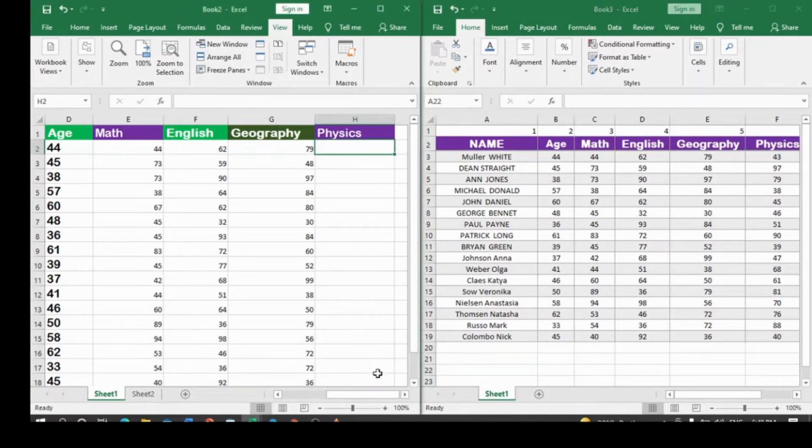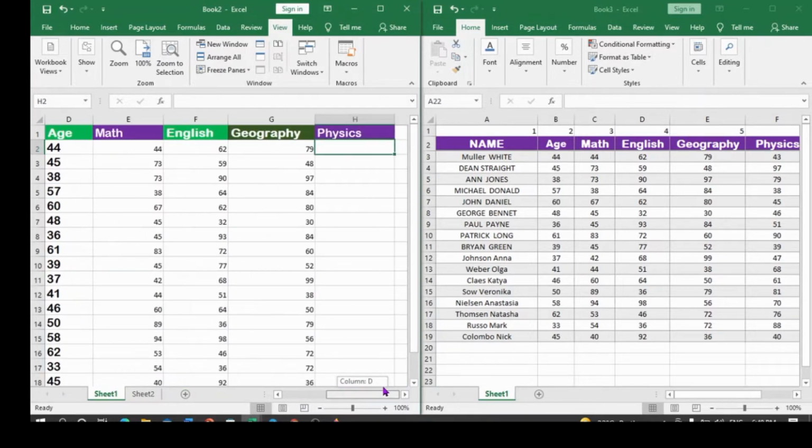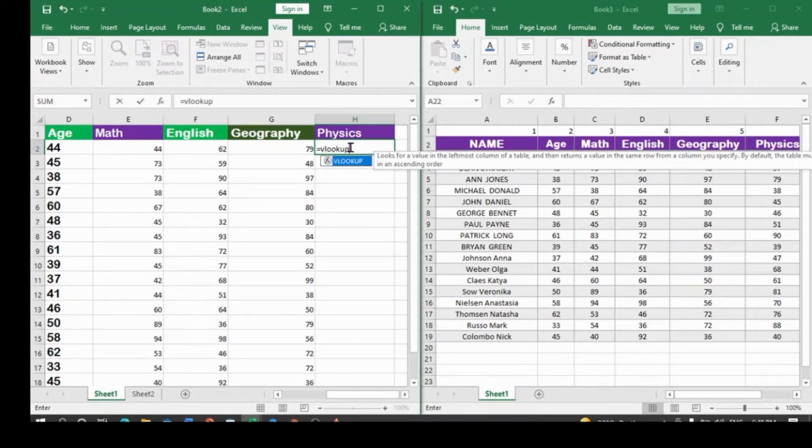On the first workbook, we have the names of the people who came to write the exams. We have the subjects. We want to look up physics scores in the second workbook. So in the second workbook, we want to get the physics score and put it in the first workbook. All you need to do is to come to this first workbook, click on it, and type equals VLOOKUP. I'm going to make this video very fast.